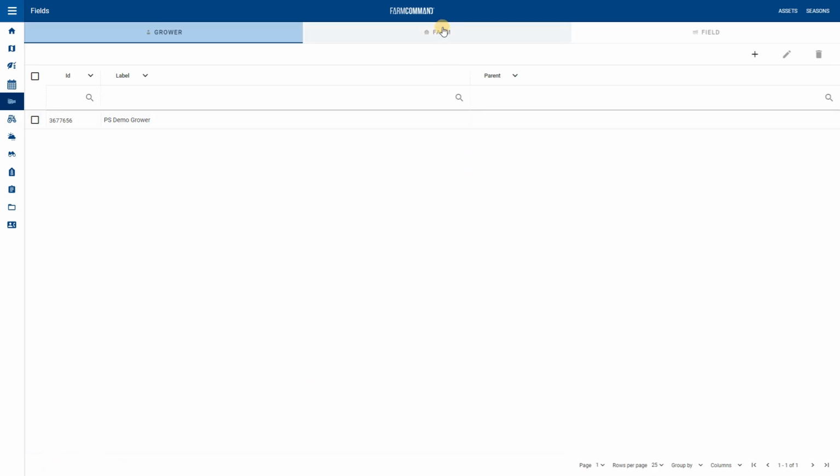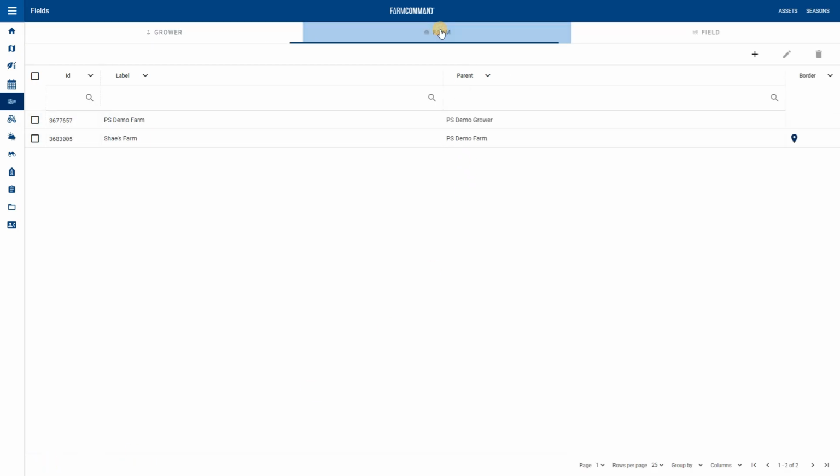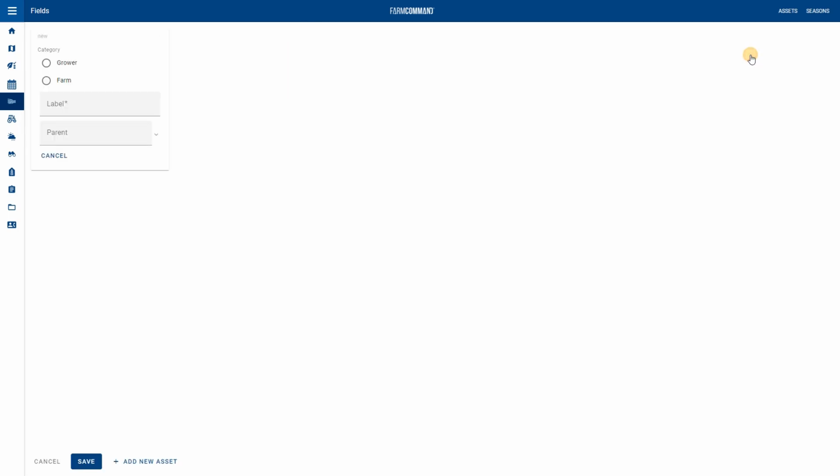Back on the Fields main page, select Farm from the top menu. Using the same process, click the plus icon to add a farm. Name the farm and select the parent or grower. Next, you will place the farm on the map.